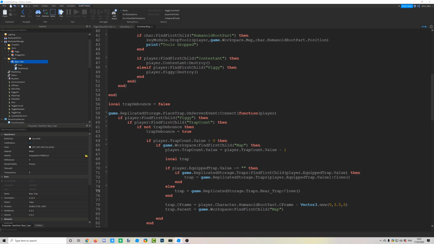So, in fact, what you could also do is if you don't want this one to appear for sale, you could put this into server storage. You could keep the bear trap in server storage and change this to ServerStorage. And that's going to be the default one that you get. It just won't show up in the shop. So I'm still going to have some traps in the traps folder, and we'll make that very soon.